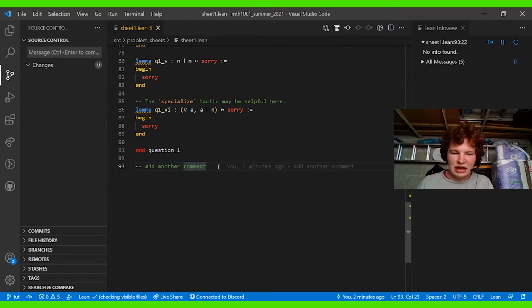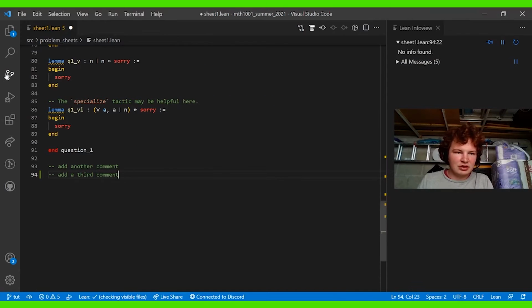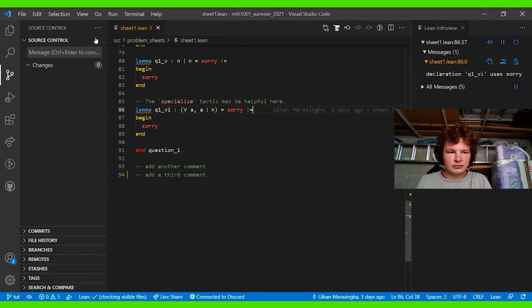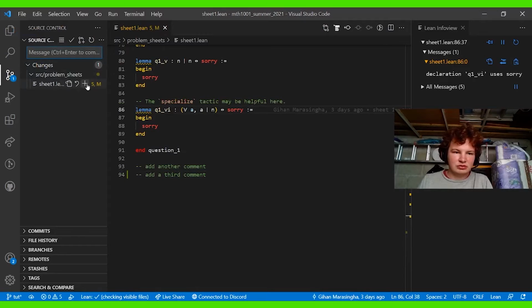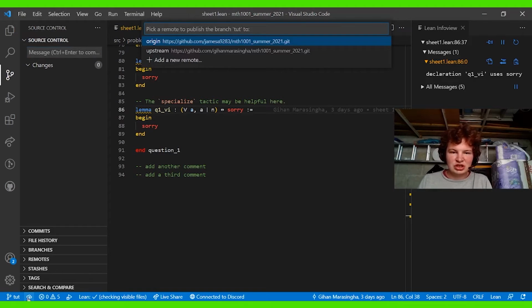So what I can do is add a third comment, and I'm going to save the file. Then I'm going to add it on, so I've got it into my staged changes. I've done this several times, I must admit, so I don't know how much of this I've done. So I'm going to do it again. We're going to say added another comment. Then I'm going to click commit, and now we're going to click down at the bottom here, the publish changes.